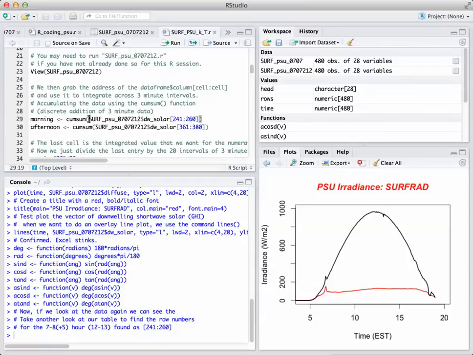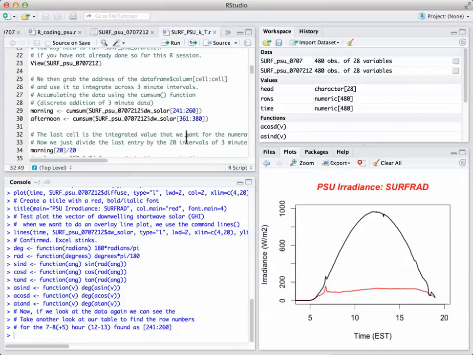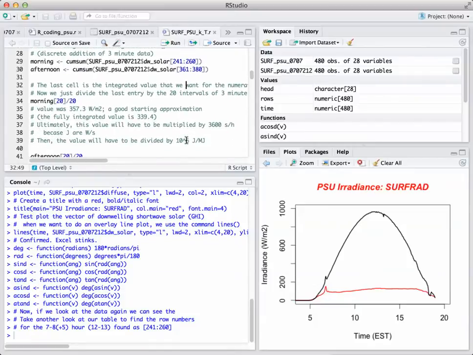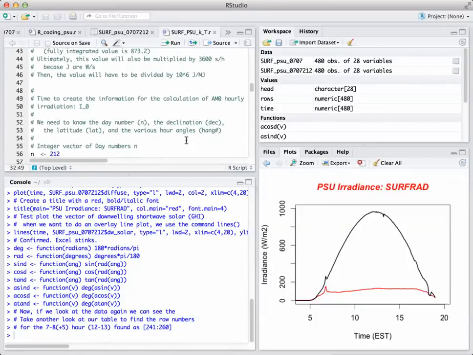You notice here that I've got the name of the data frame, the name of the actual data file. I've got DW Solar, downwelling solar, that's the name of the column. And then in brackets, I've got the specific rows that I'm interested in. And that's as simple as it gets for summing these things up. So we're going to read through these things.